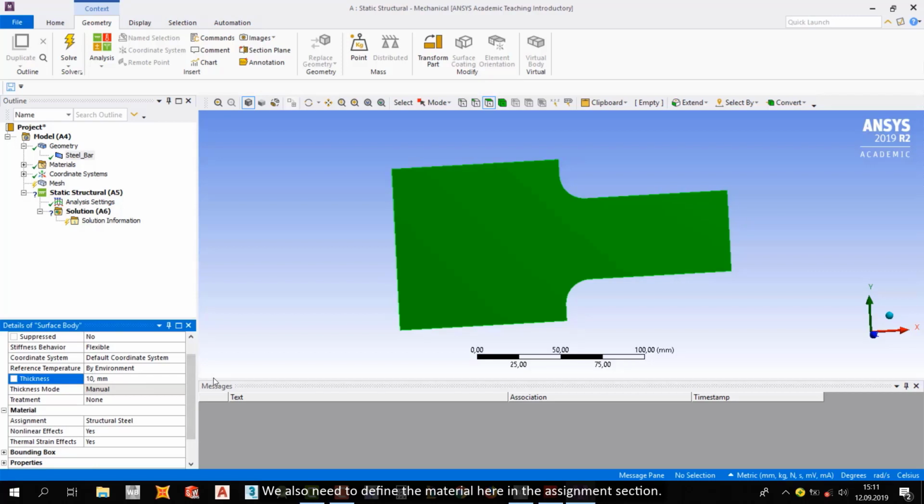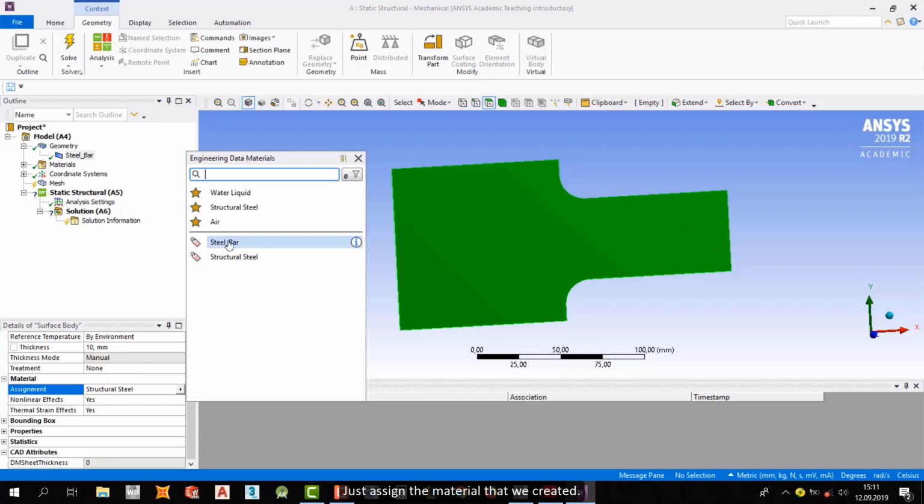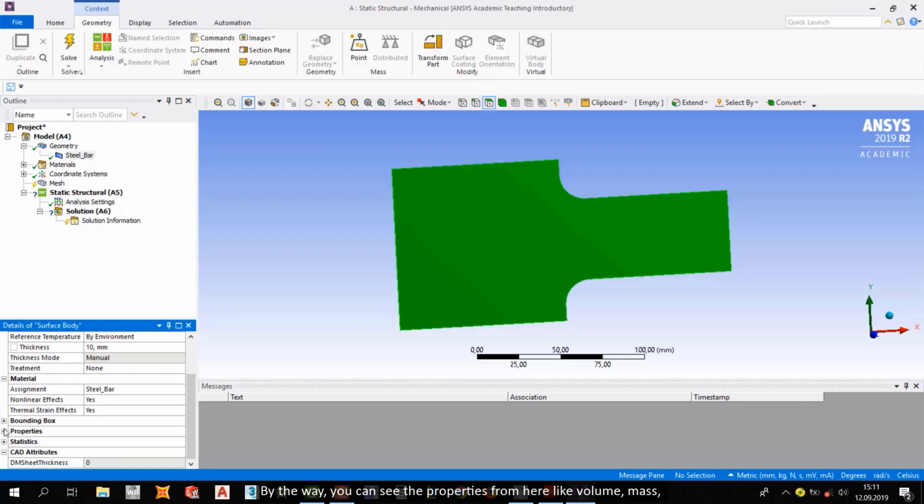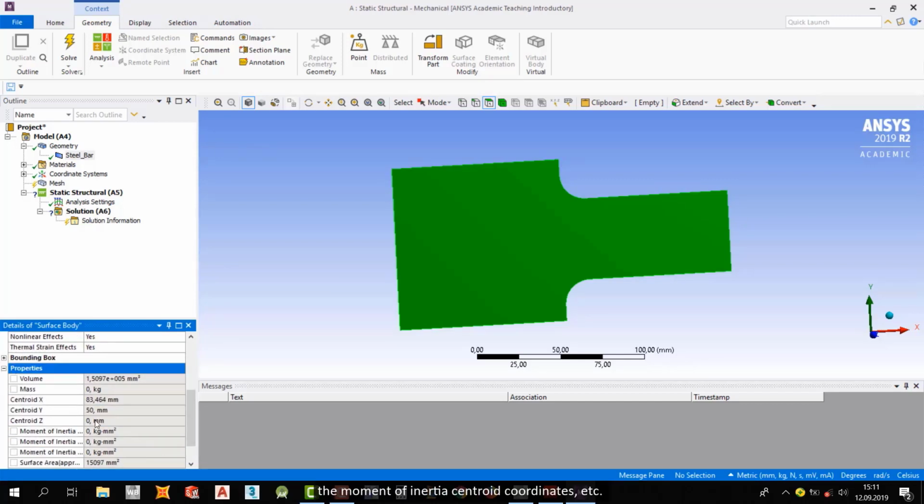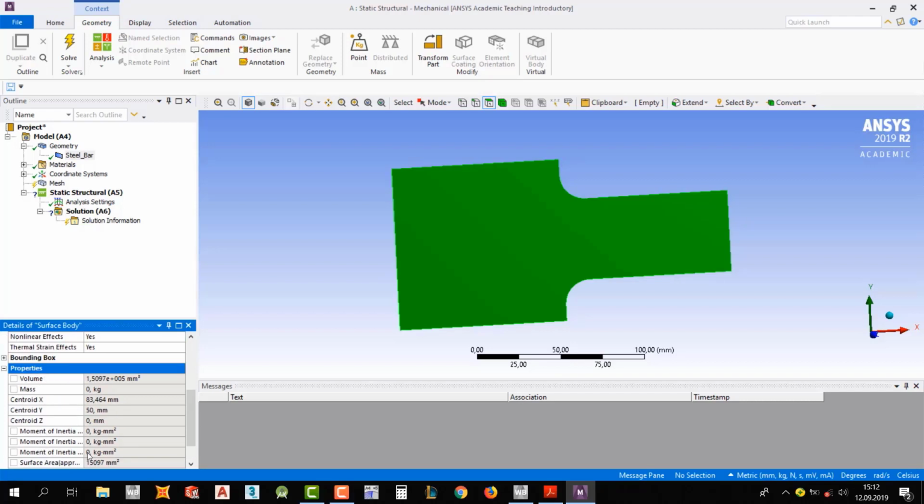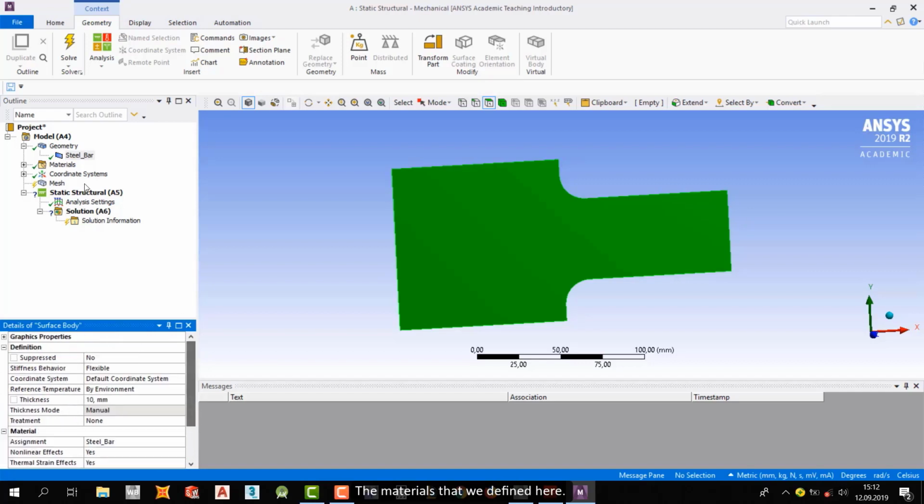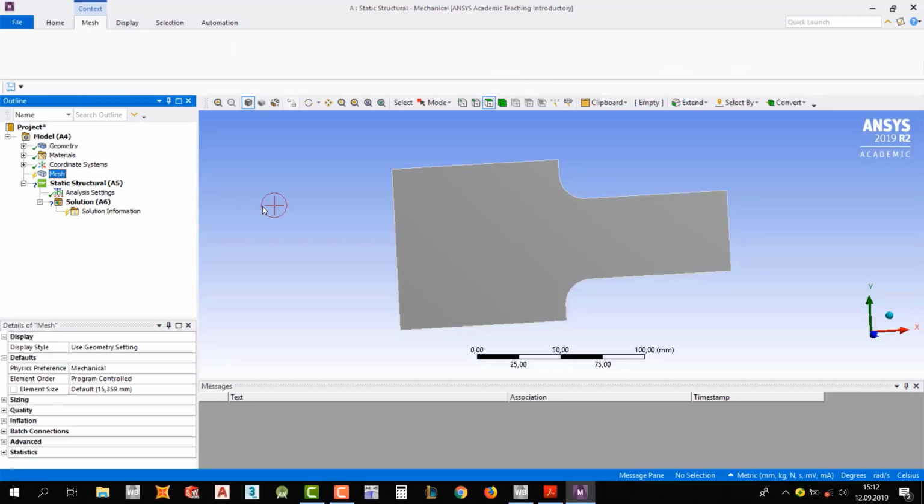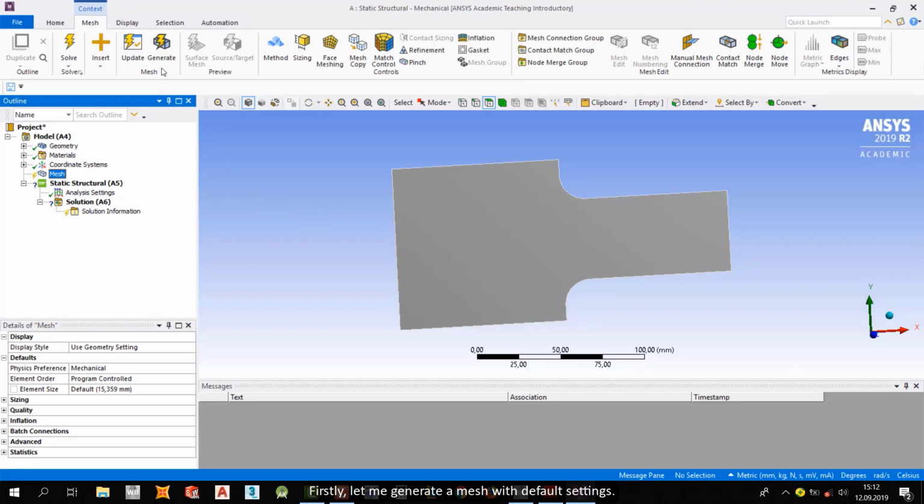We also need to define the material here in the assignment section. Just assign the material that we created. By the way, you can see the properties from here like volume, mass, the moment of inertia, centroid coordinates, etc. And the materials that we defined here and coordinate systems here, since we don't create a coordinate system, there is only global coordinate system. Firstly, let me generate a mesh with default settings.